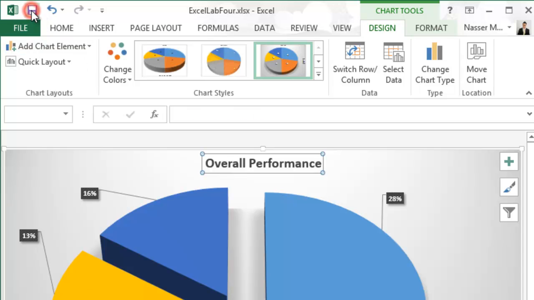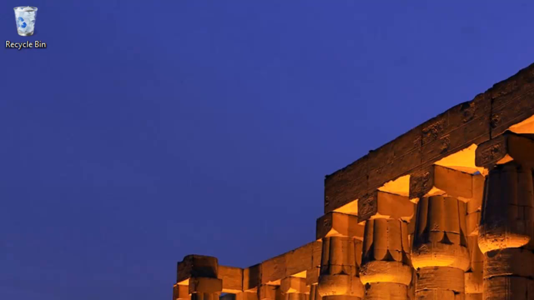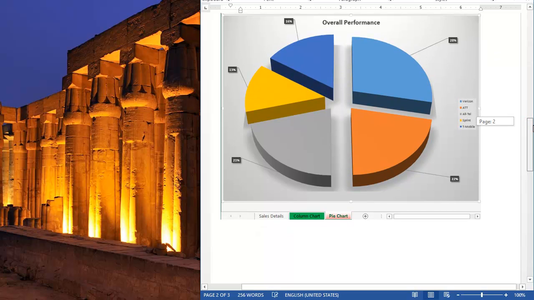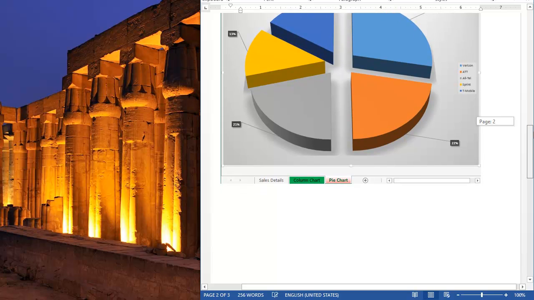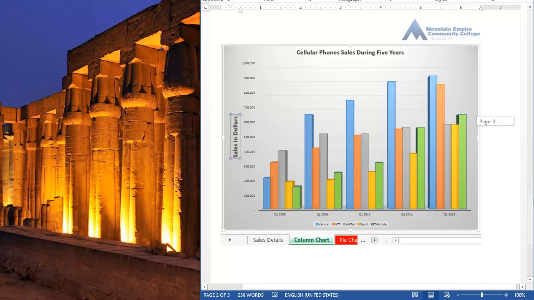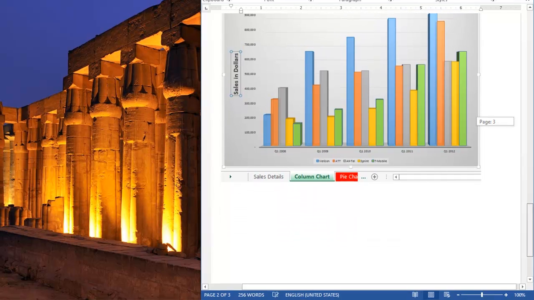You click on save and then upload this. But before you upload, again, if you scroll down in the instructions file, you will see a sample solution for the pie chart and the tabs in colors. You will see also a sample solution for the column chart.